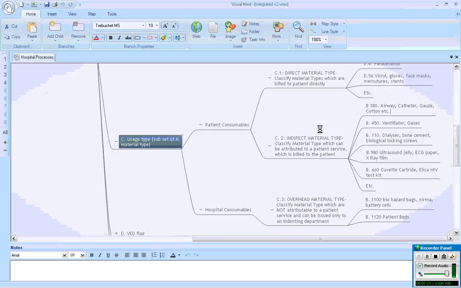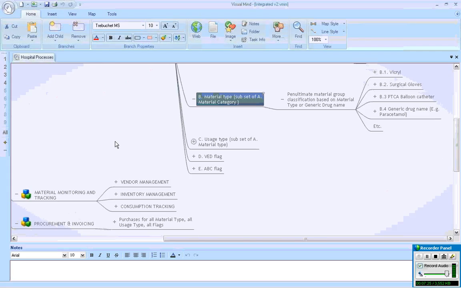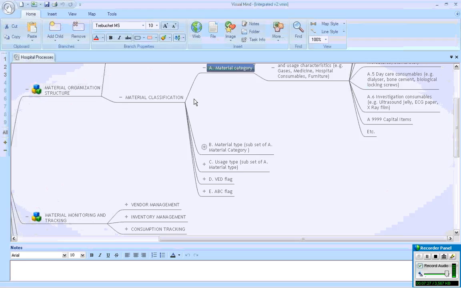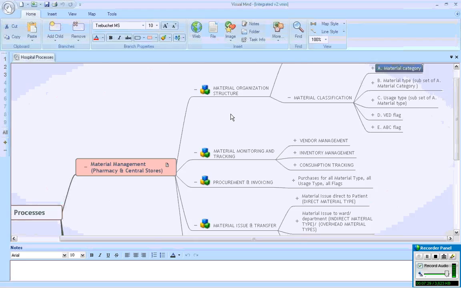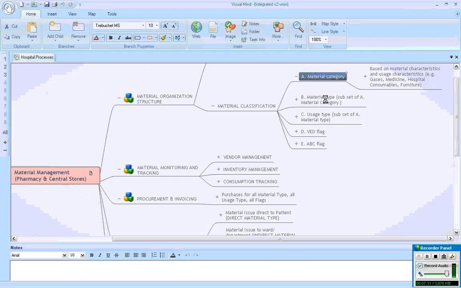So these three levels of classification, in terms of usage type, material type, and material category, classify a material uniquely. So when I'm talking about a Vicryl 2, 3, 4, 5, I know that the material category would be surgical items, the material type would be sutures and Vicryl, and the usage type will be direct material. The other two flags are very simple in terms of language, but they are very, very useful in terms of the inventory management policies and the procurement policies of the hospital.